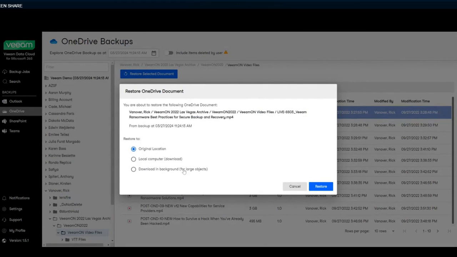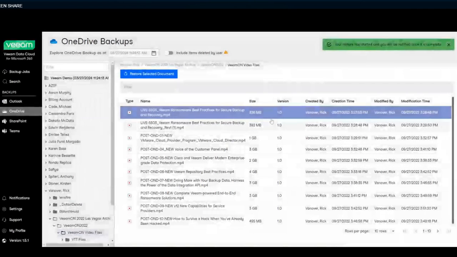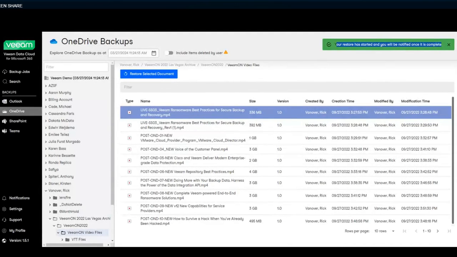And for the larger objects, we have this here, so it'll download in the background, just like anything else that you download from inside of a browser. It goes to your download folders and you can use it from there. In this case, we'll restore back to the original location, and that's it. And we'll be notified once that's complete.